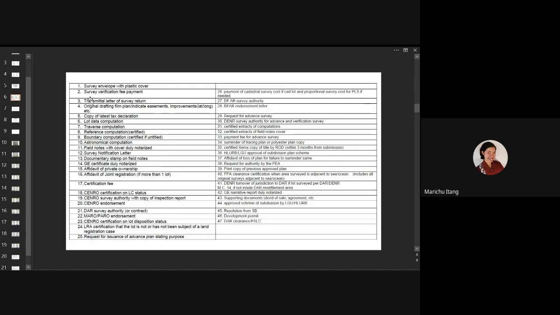Transmittal letter of the survey return. So, I have here the format of your transmittal letter. I'll just show it. The last, number 4, is the original drafting film plan, which is the plan itself of the property, the one that is already traced. So, that should be included.